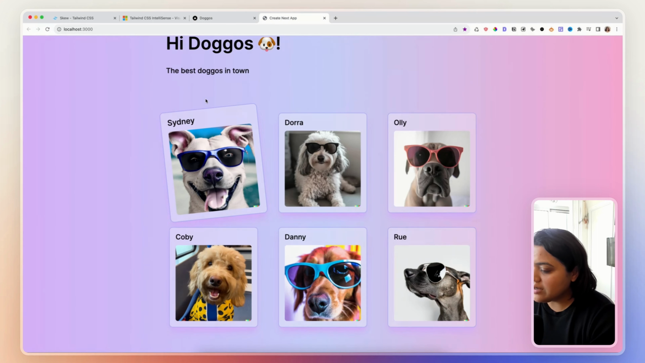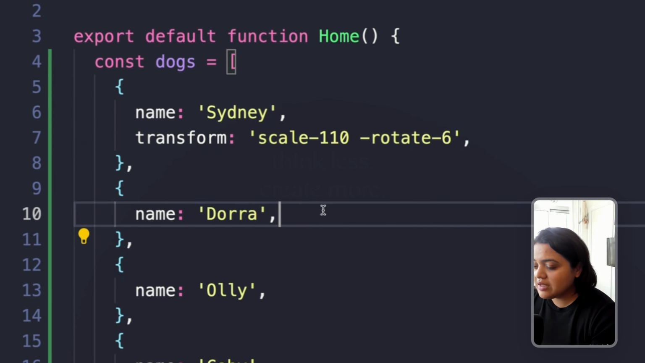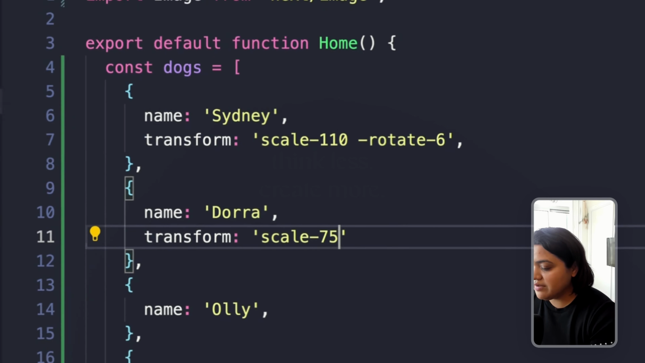And if we go back here, you can see that Sydney is tilted. We have a rotated Sydney, and we have also scaled Sydney as well. Similarly, we could make Dora a little smaller. So same thing, give it a transform property, and here we can say Dora is going to be 75.